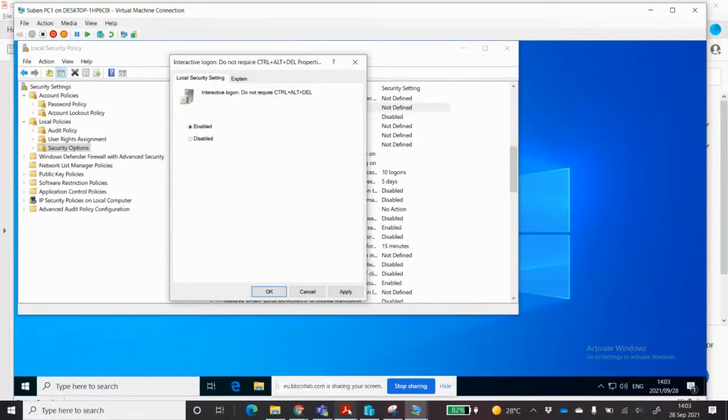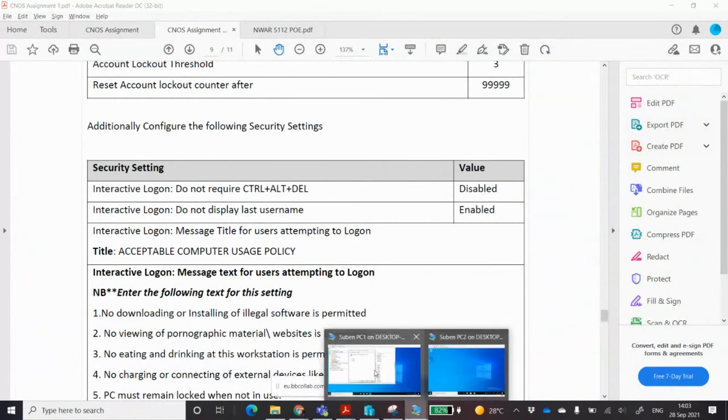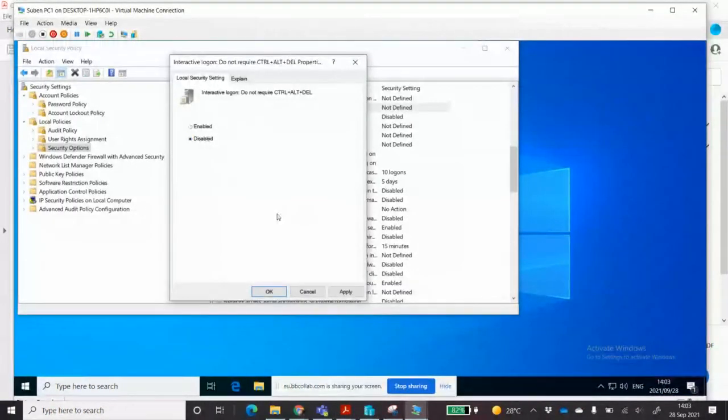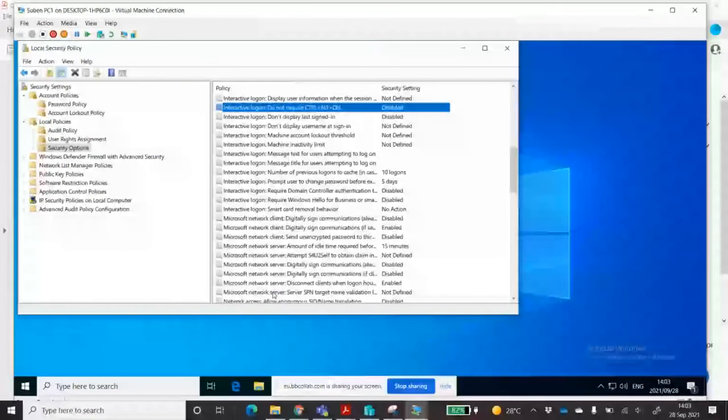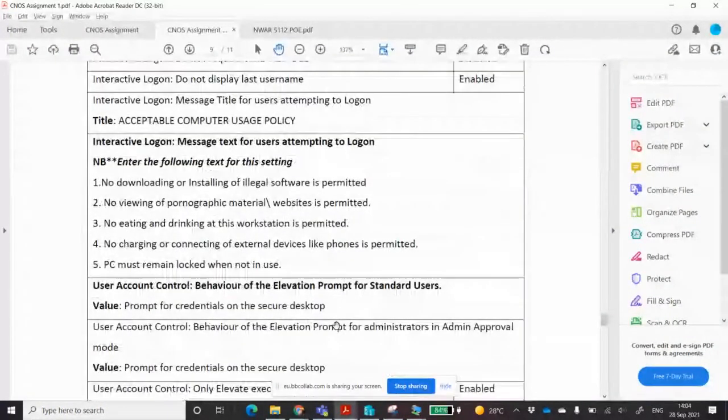I double click on it and I say it's enabled. Or what did they say? Did they say enabled or disabled? They said it must be disabled. Okay, so I'll put disabled. So I click on disabled and I say OK. Once I've set all of them, then I will take a screenshot for interactive logon, and then I'll take a screenshot for do not display last username.